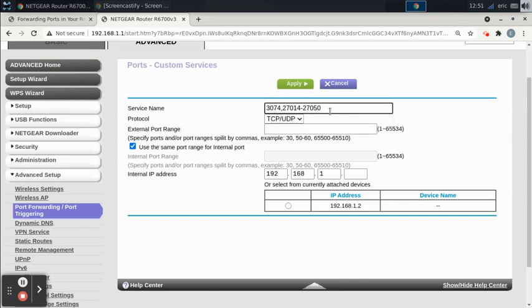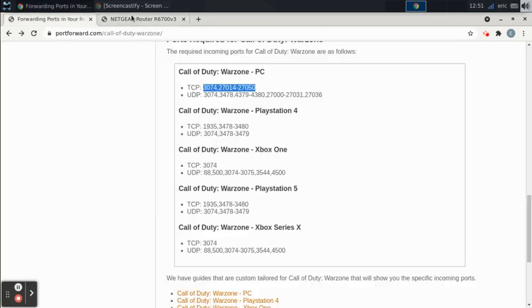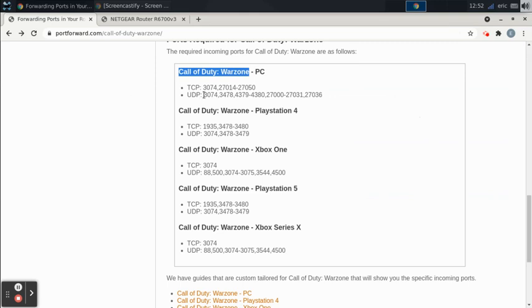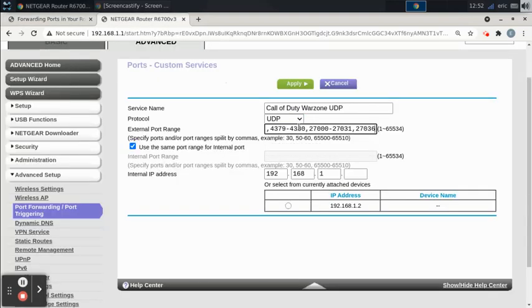Now I'm going to copy Call of Duty Warzone. That's going to be my service name. I'm going to get rid of that colon because I'm not sure it'll accept that. And this one is going to be UDP. And in this drop-down menu, I'm going to select UDP. And now I'm going to copy the UDP ports on this page and paste them into this box. Now I'm going to select my gaming machine and hit apply.